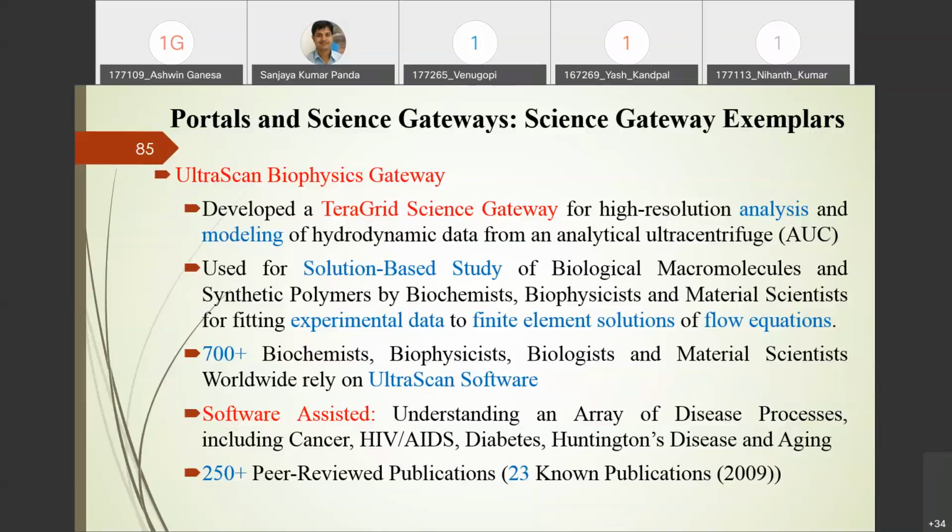Out of these 250 publications, 23 publications are available from 2009 in terms of their citation index, that is, how many people are referring to these articles. Based upon that, you can say these 23 are very well-known publications using this UltraScan software.